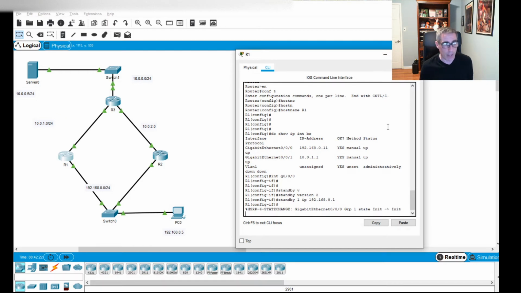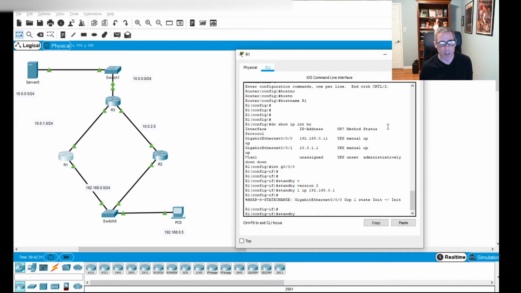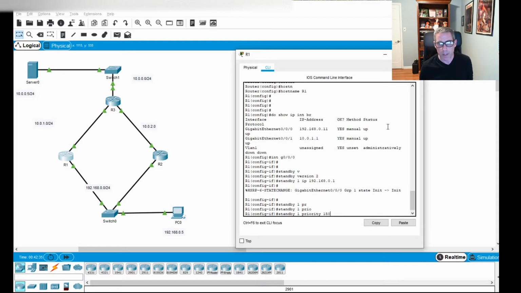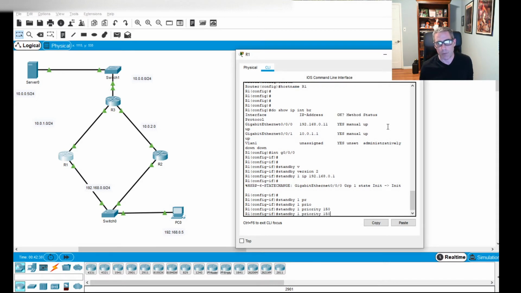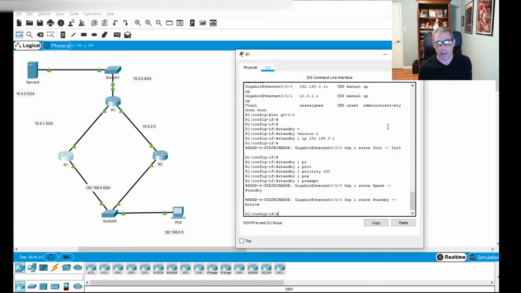Now we want to set a priority on it. Default priority is 100. We're going to set this one as the higher priority router. So standby 1 priority 150, and we're going to tell it to take over as the active router on that interface, on that 192.168.0.1 address. So we are all set here.